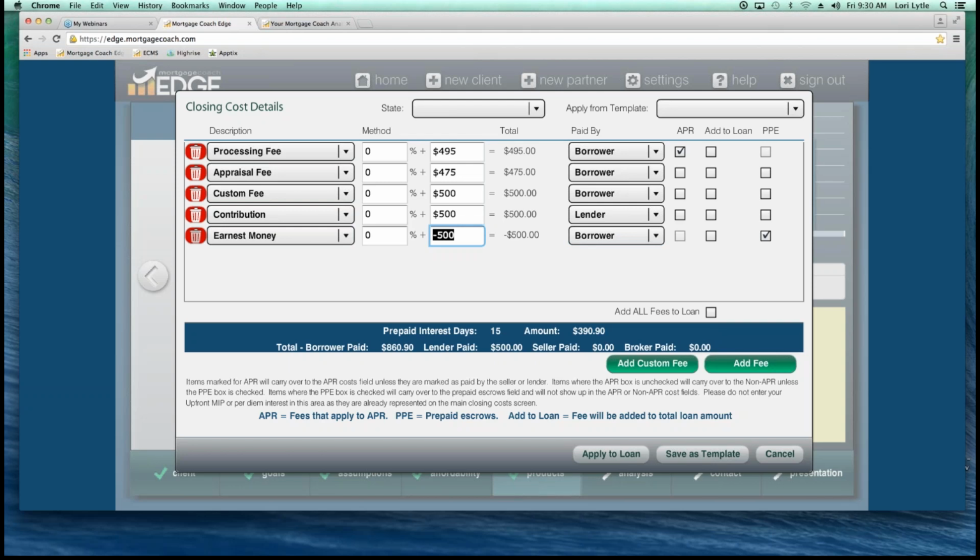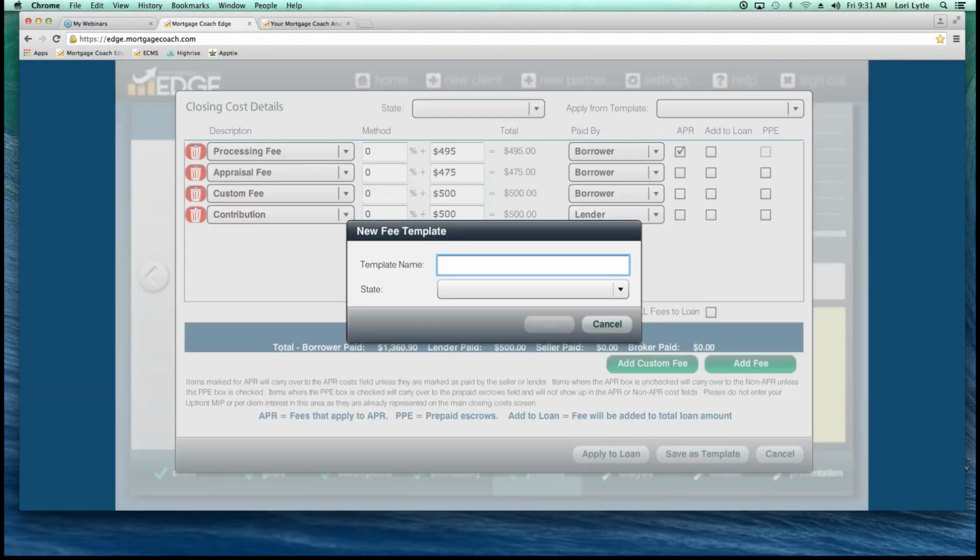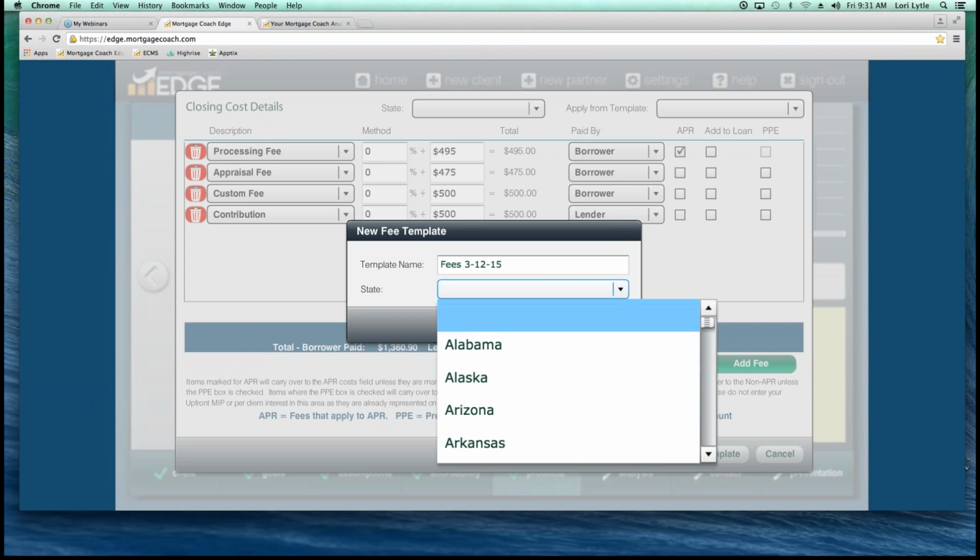To remove that field, I'm just pressing the trash can, and it removes that line item from your fee template. Now lastly, in the lower left-hand corner, there's a Save As button. Go ahead and click on that, and you can build your first fee template. I'm going to put in fees and today's date, so you'll be able to see that this is the template I created today. And if you originate in multiple states, just identify the state in the drop-down.